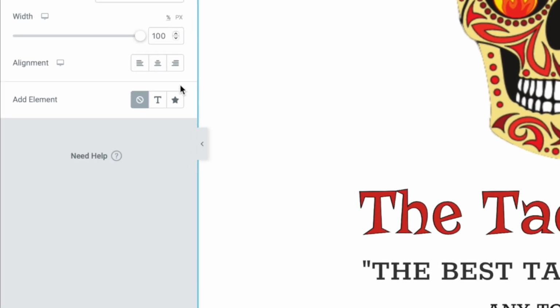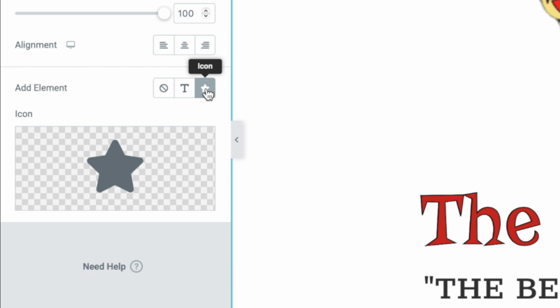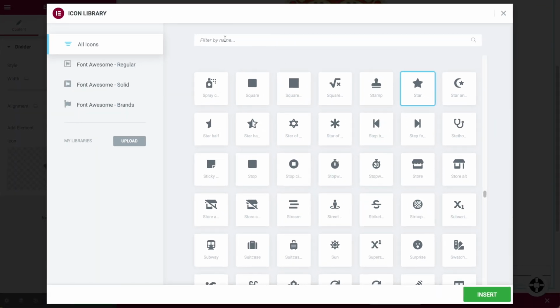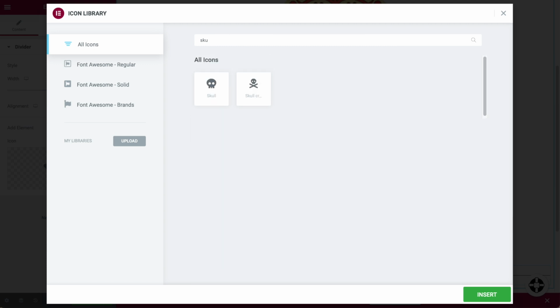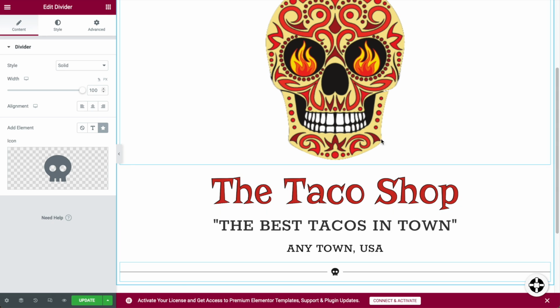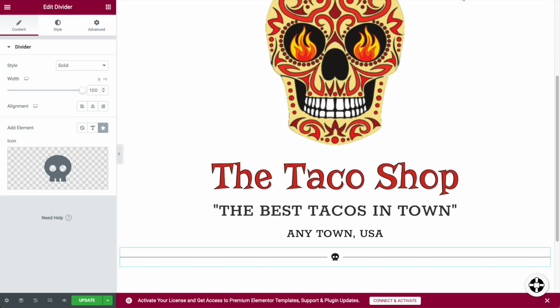And to make it a little bit more fun, we can actually add an icon here. And we can look at the icon library, and they happen to have a skull icon. So I'm going to use that and insert that. And there we go. We've got a fun little skull icon here to sort of separate the top section here. Now let's move on to some of the content that's going to be on this page.